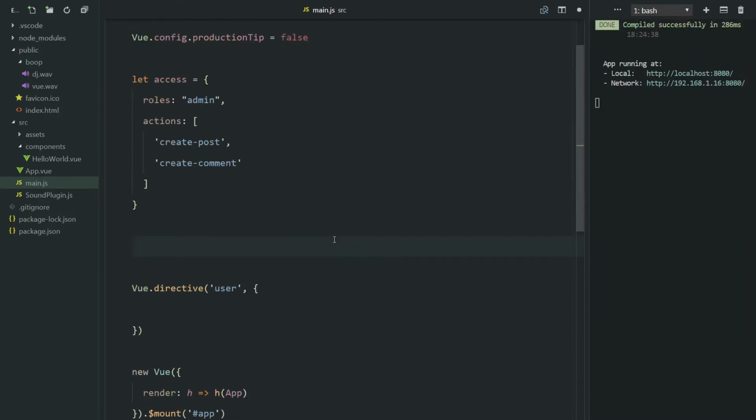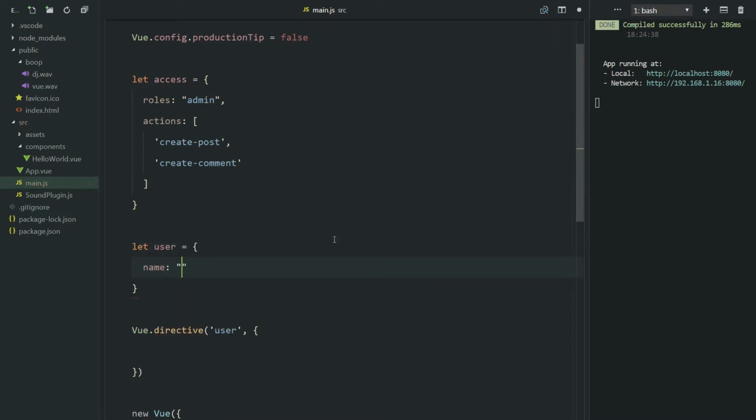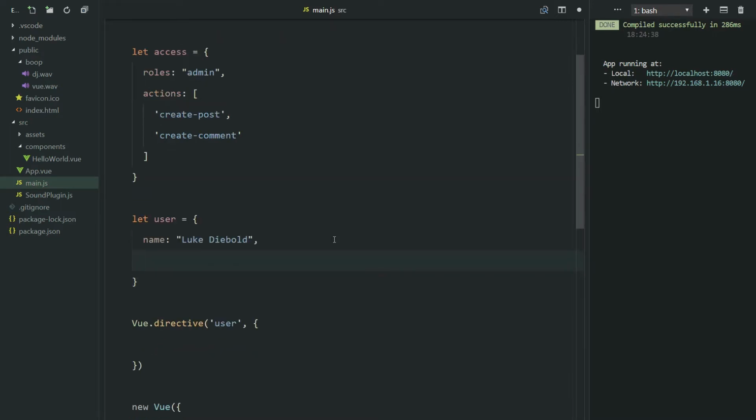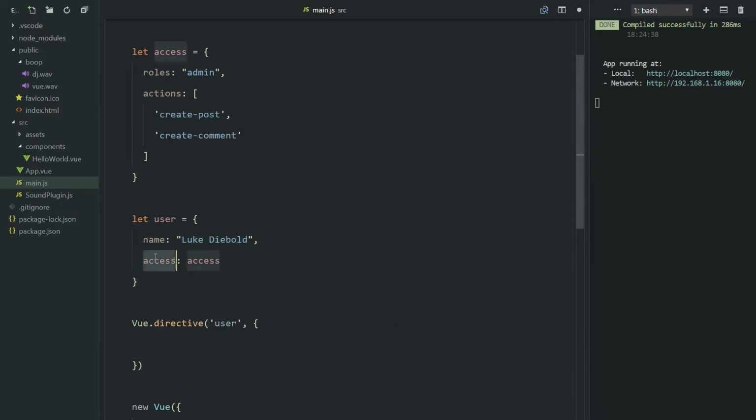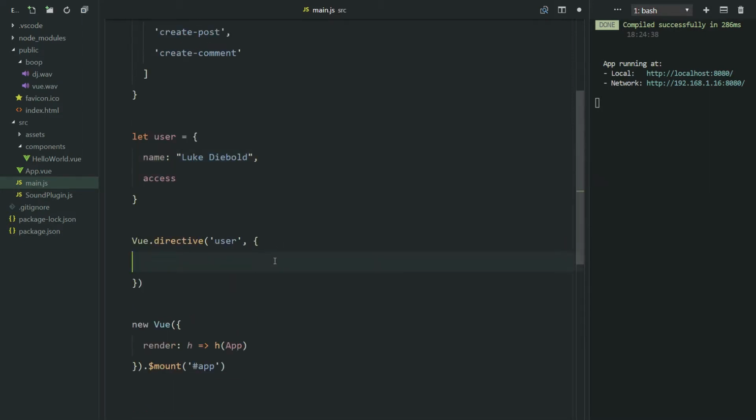How about we build up a user object, a really simple user object. We'll give them a name, Luke Diebold, and then we'll also give them the access object. In ES 2015, writing access on its own is the exact same as doing that. So this is equal to that. Exact same thing. It's just sort of some simpler syntax. Okay, so let's get on to our directive now.